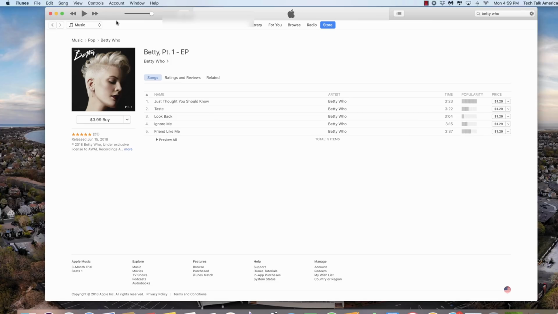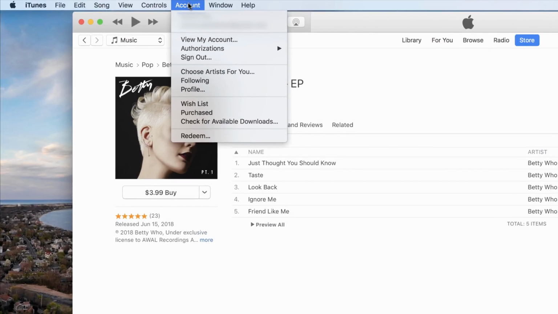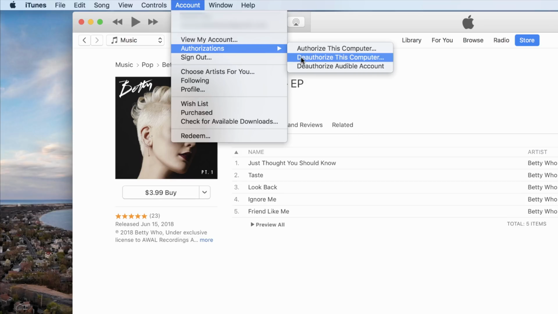I think every Apple tech out there will agree that the number one thing everyone forgets to do when they get a new Mac is deauthorize iTunes on their old Mac. The way you can do this is to open up iTunes, and under the navigation menu, go under Account, go under Authorizations, and tell it to deauthorize that computer.